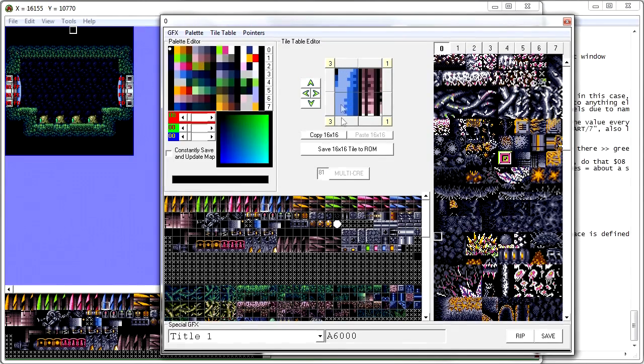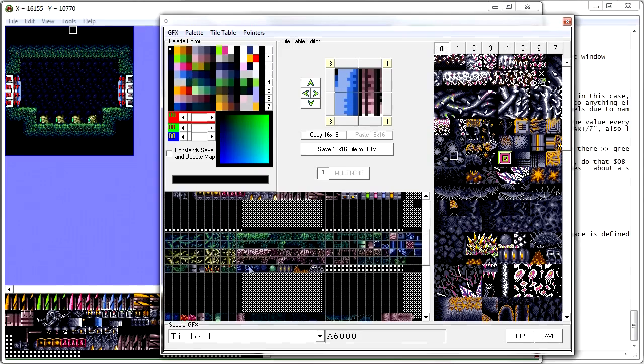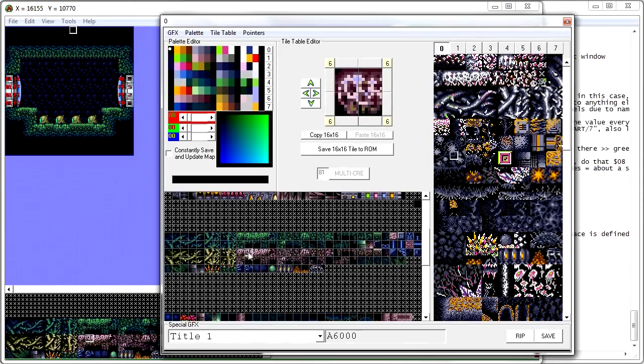But these use palette line 3, and it's the first 3 palettes. You can use that with anything. So you want to make these glow, got palette line 6 on those. If you wanted these, it's palette line 3, so on and so forth.